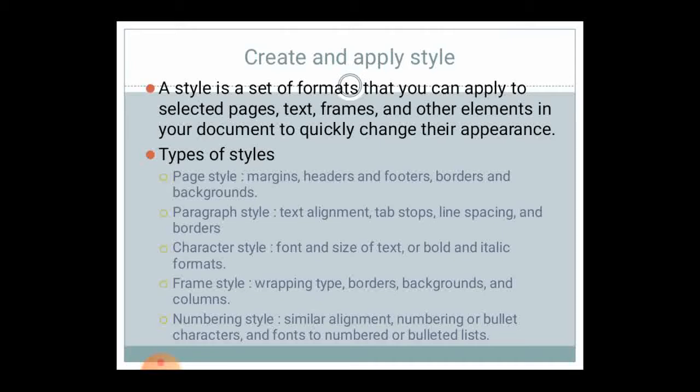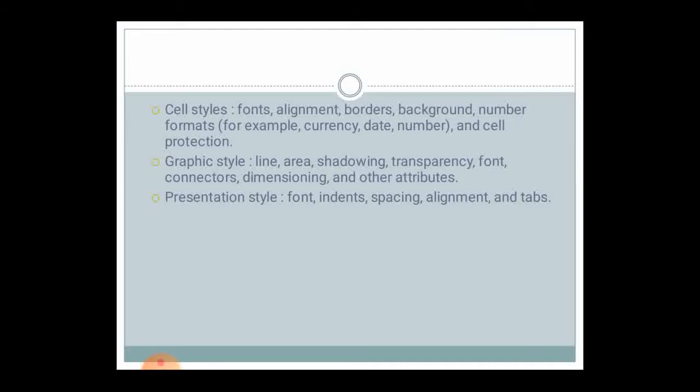Okay, the next thing is numbering style. Like bullets, characters, and numbered bullets, which we studied in the ninth standard, the ordered and unordered lists, all these things come under numbering style. Cell style: if we are working with a spreadsheet, the cells can be aligned by positioning the text in the center, and given borders, all these things.